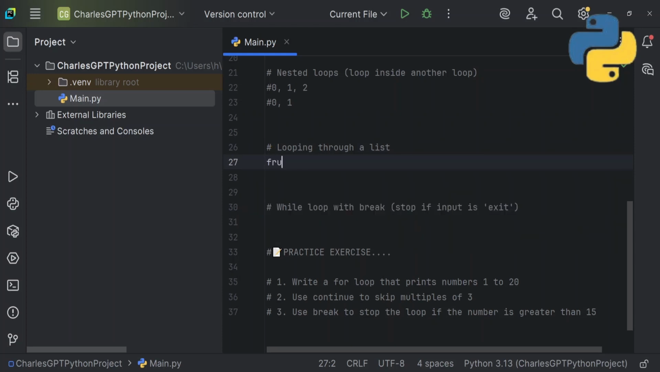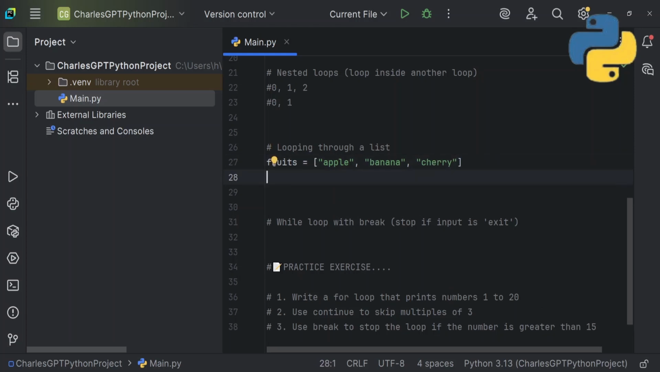We say we have a list of fruits. For a list, we have the square brackets. We say the fruits are apple, banana, and maybe cherry, like this. Yeah, this one is enough. So to loop through a list, what we're going to do is basically for i in fruits.